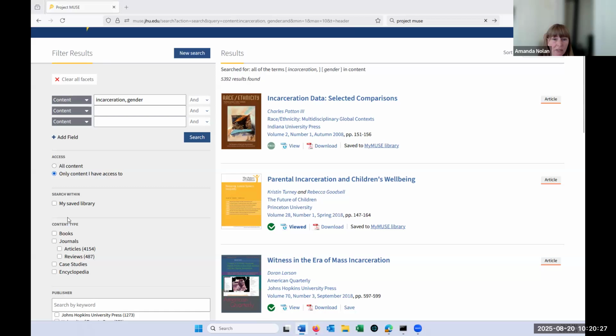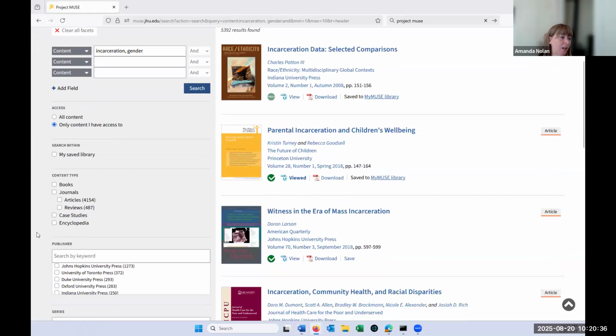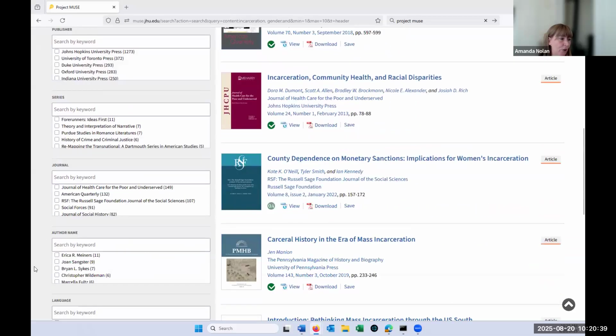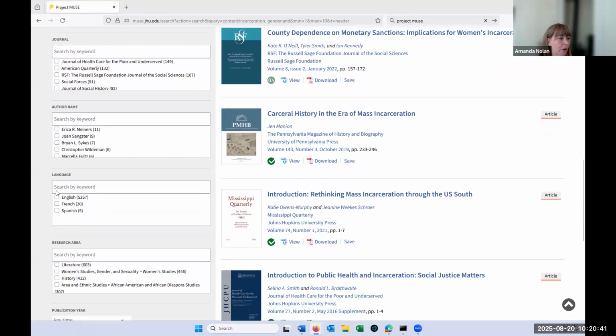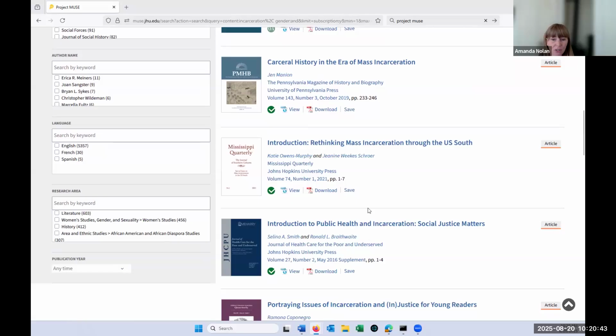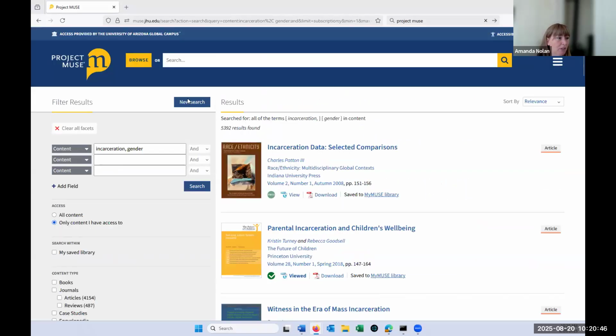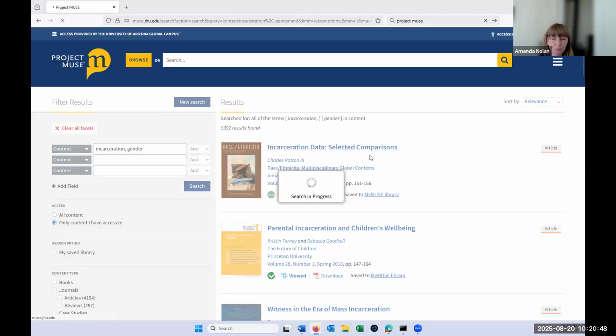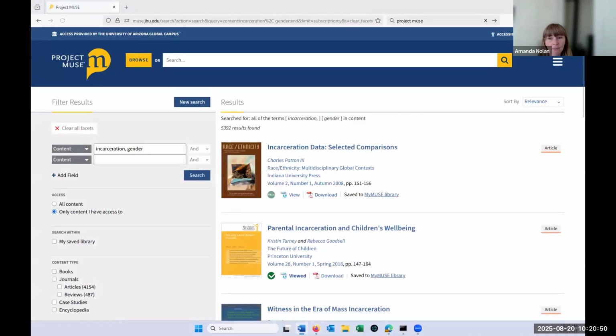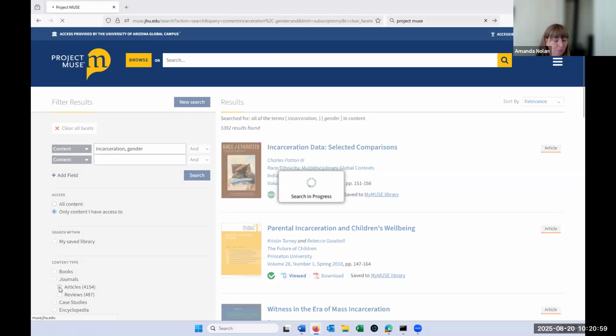After you've completed your search, you have an opportunity to narrow down using our various facets. You can go through content type, publisher, series, journal, author name, language, research area, and publication year. If you go to the top of the screen, you can clear all facets. Content type is a useful option if a user wants to see only journal articles and not reviews. They can do so by clicking journal articles.